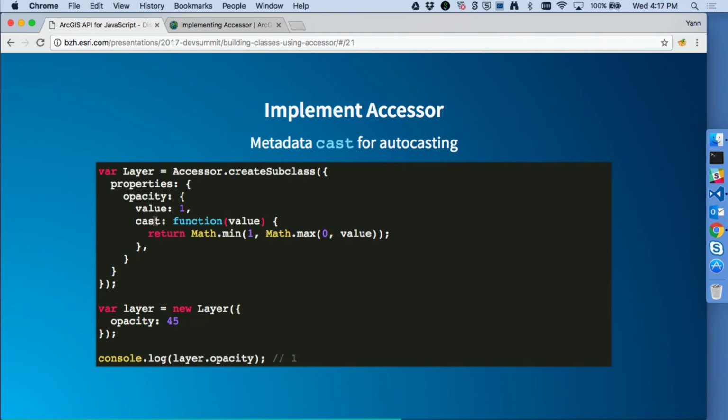All right. So if you don't want to specify the type, but instead pass a function that will modify your value before being set, you can specify the cast metadata. So here I have an opacity. So I create a layer and it has an opacity. The default value will be 1, but then for my layer I only allow values between 0 and 1. So then when the user tries to set a value, I will clamp that value between 0 and 1. So if I try to create my opacity with 45, it doesn't make any sense. So it's automatically converted to 1.